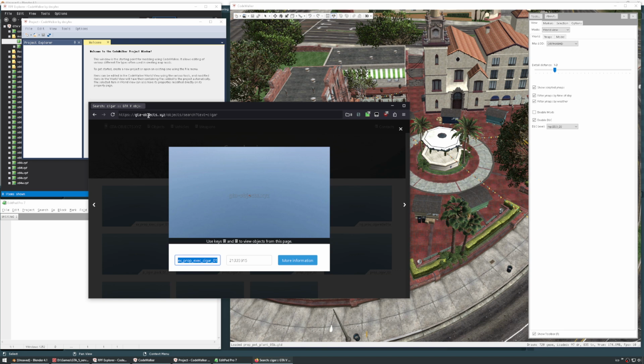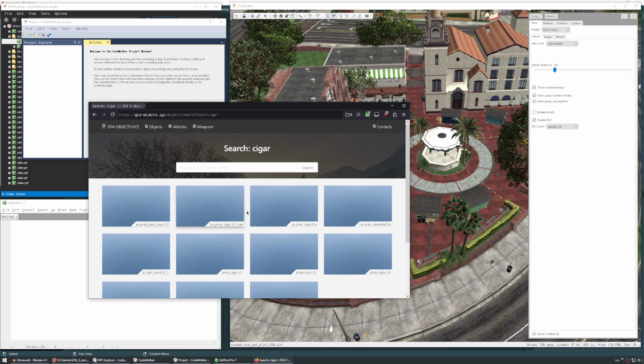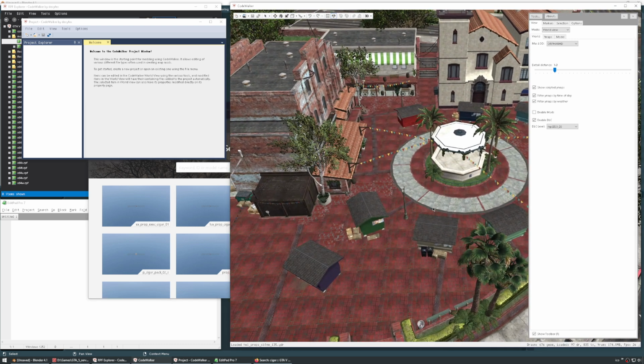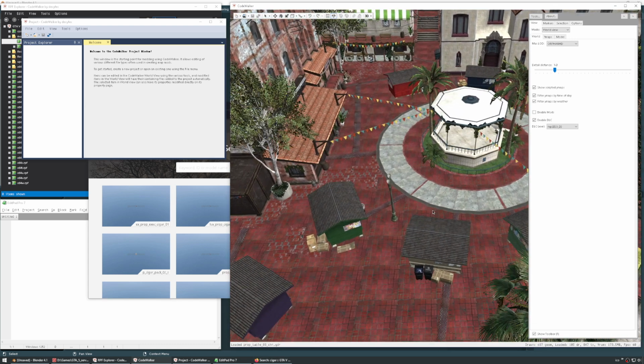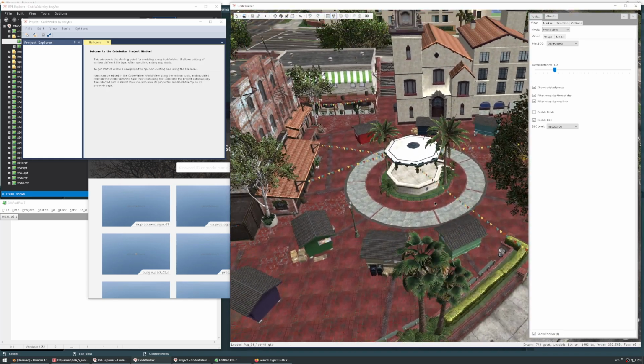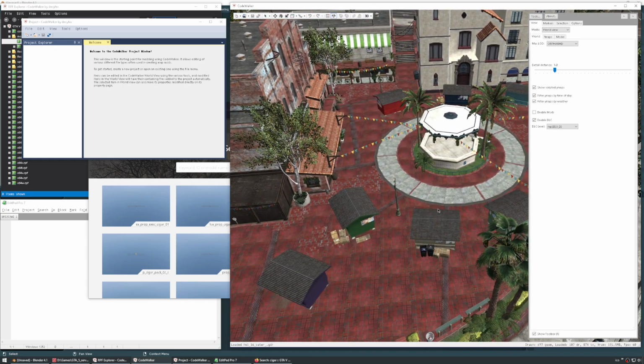So go to GTA dash objects.xyz and search for a small object. Usually I just go for the cigar because it's small and the player needs to be real close to it to see it, and also is low poly, so it's not going to impact the performance of what we do.